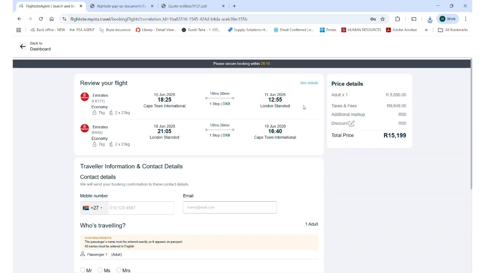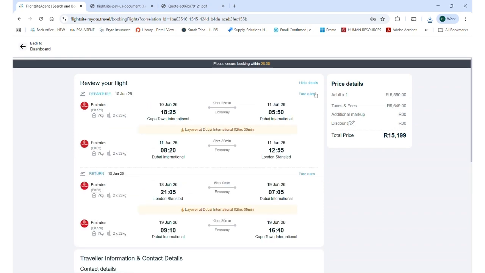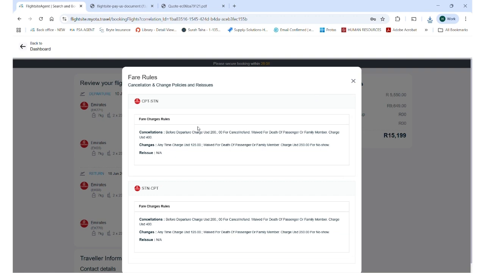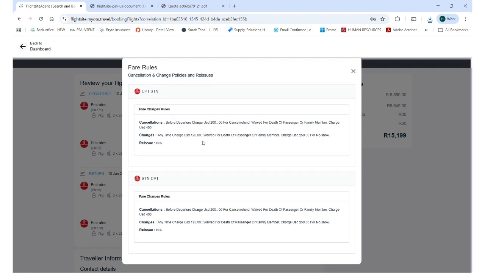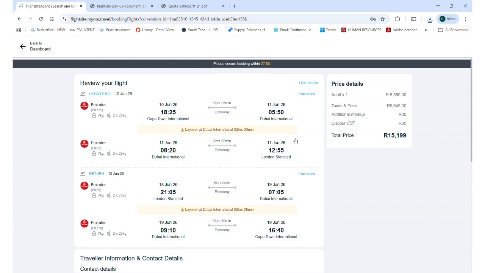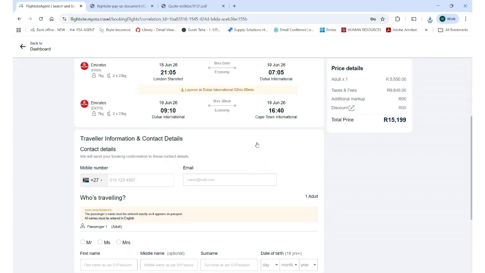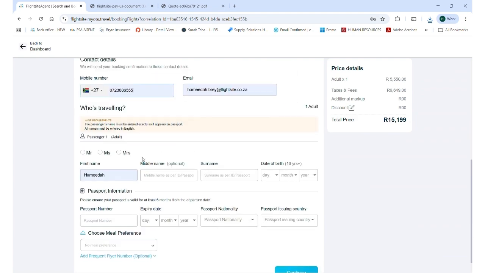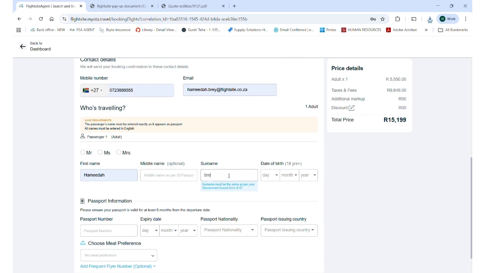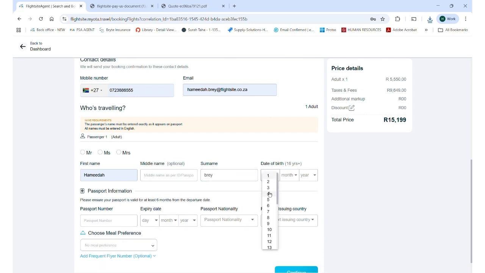The minute that you say book now, you're going to see details, you're going to fare rules. You go and read what you are selling, because this might not be a refundable ticket. So you need to understand what you are selling before you go ahead and sell. If my client is keen on this particular booking, I can insert my detail or your client's details as per their passport.